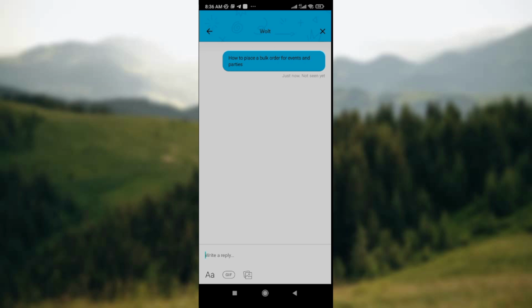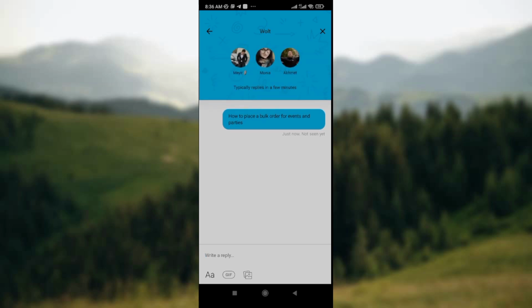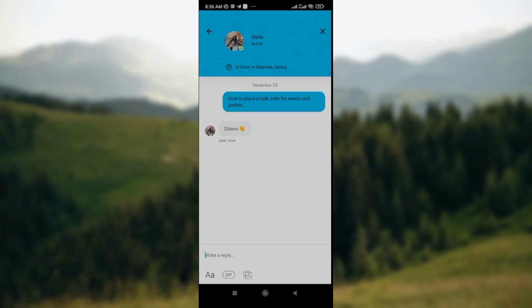Then you wait patiently for responses or answers to the question that you've asked. You have to be patient because the reply may not get to you on time, but just make sure you wait. The virtual agent is already replying, just like you can see on your screen. Details will be given to you about how you can go about placing a bulk order for events and parties using the Wolt app.